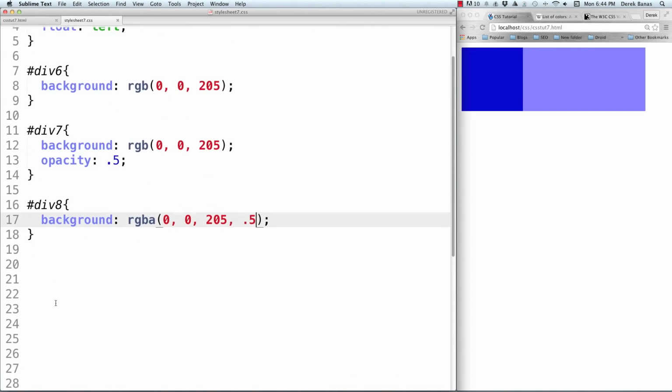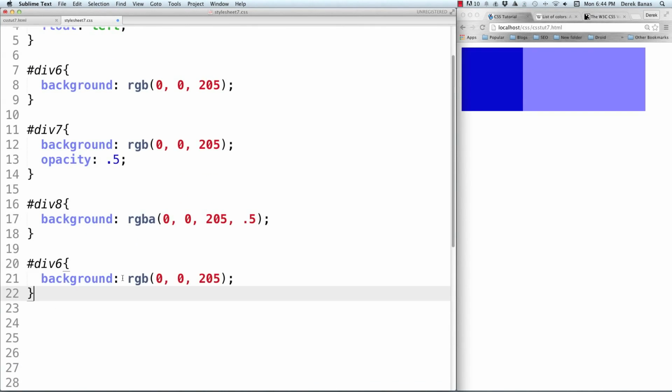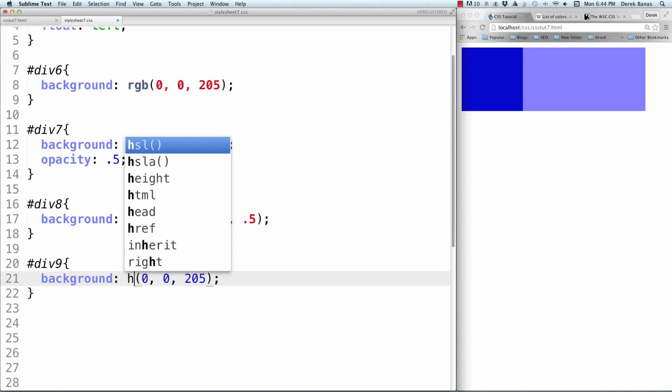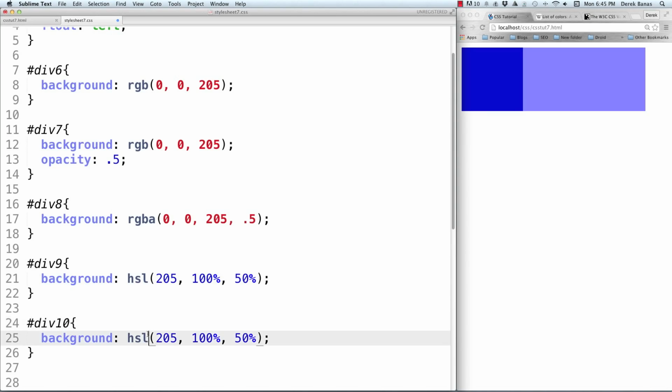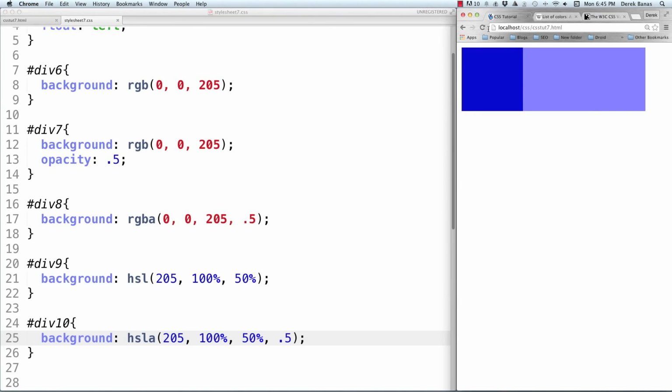Let's go and also do something similar with hue, saturation, and lightness. Let's change this to 9. Change this to hue, saturation, lightness. 205, bluish type of color, 100%. Set the lightness to 50%. Also be able to add alpha into this for the next one. So let's say we want that to be 50% alpha or opacity, and reload it.